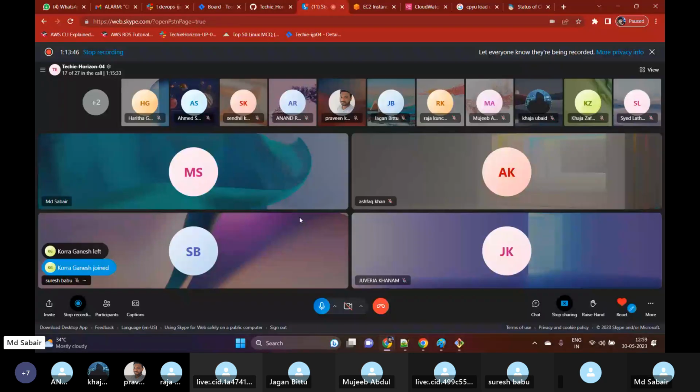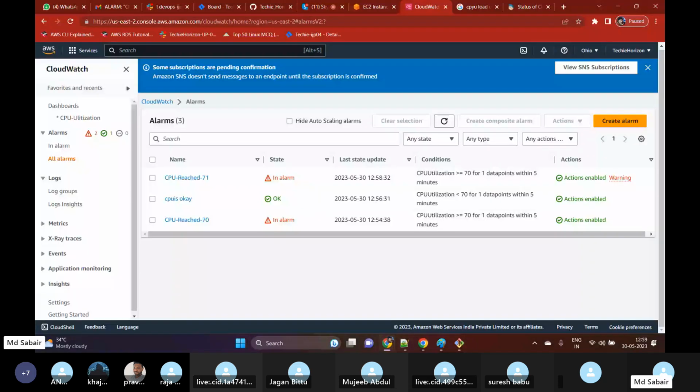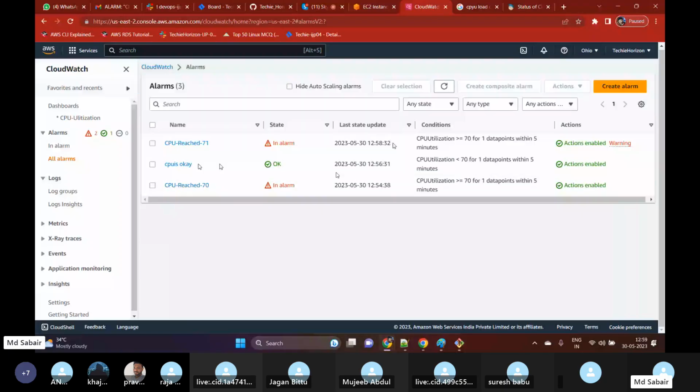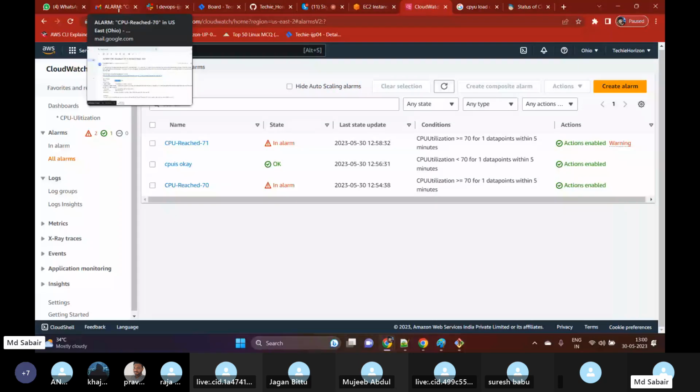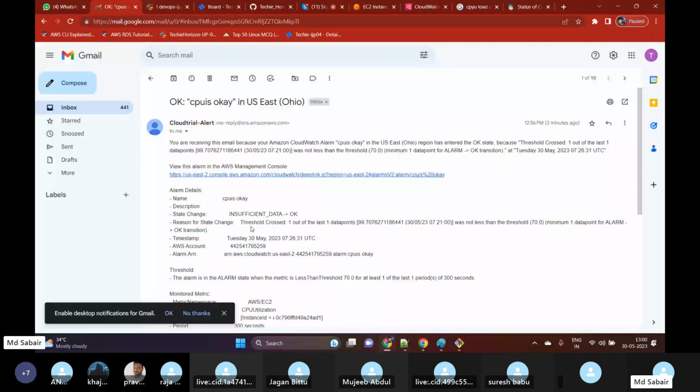Guys, understood? Yes. Okay, now what I want to do is, when CPU is okay, what will happen again? We can see one alarm. Even if CPU is okay, then we can see one notification. See, CPU is okay. So this is how we can see the different configurations.